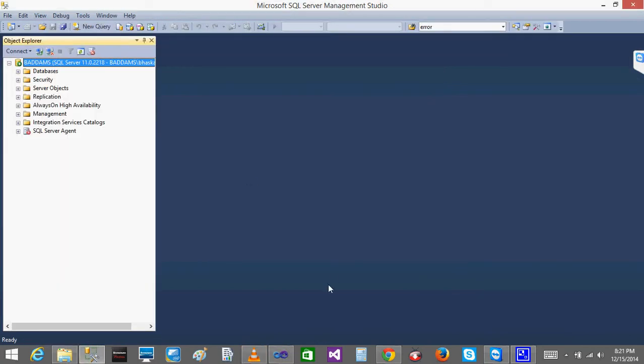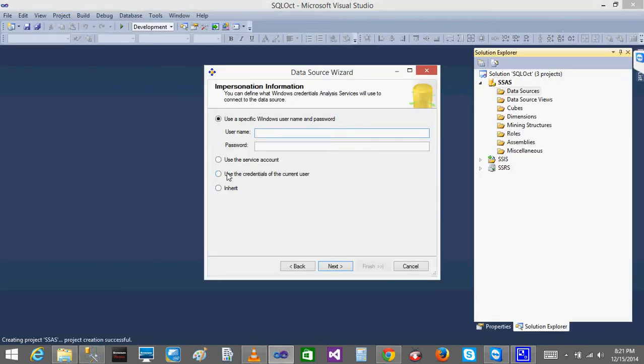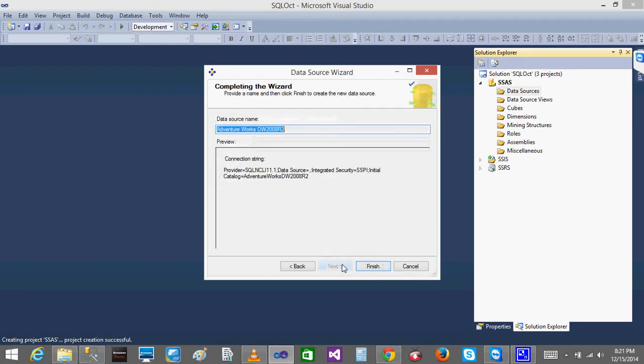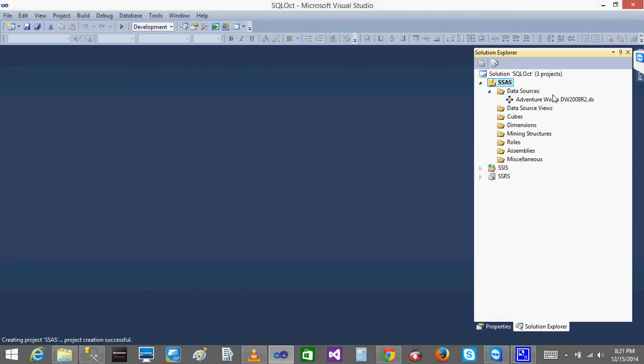Currently, I can do it in two ways. If I have complete access, I'll just use the user credentials of the current user. Okay, I'm giving user credentials of the current user, and I'll name the data source AdventureWorks 2008 R2. Finish. Now a data source is created. Okay, now I need to get the data from some fact tables. I'll show you what is meant by cube. Once we create it, then you can see the basic use of the cube.